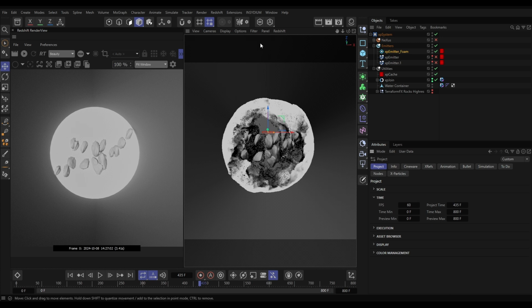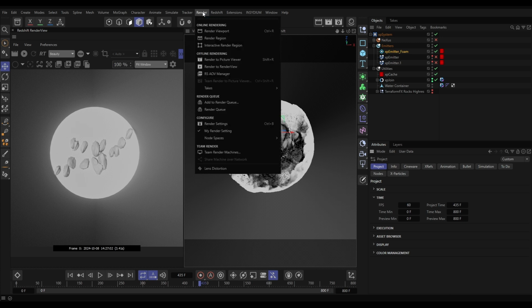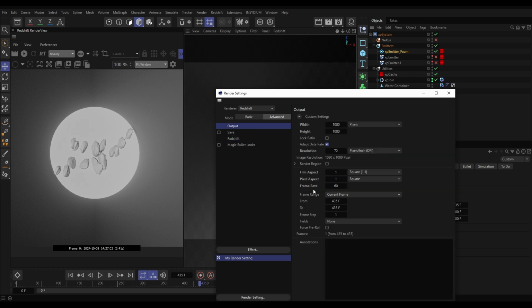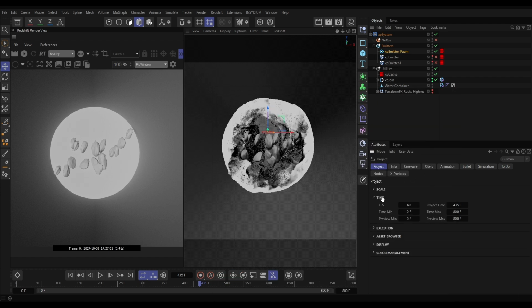So let's just double check that our render settings are set to 60 frames per second as well, because we don't want to end up doing a long render and then realize that we've done it at the wrong frame rate. So yeah, look, frame rate 60, that's fine. Excellent, so that's okay. The other thing I wanted to show you in our project settings is the color management.